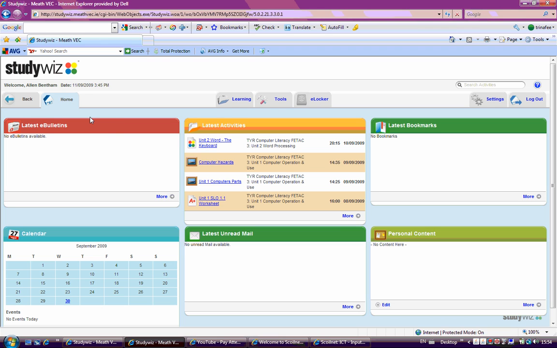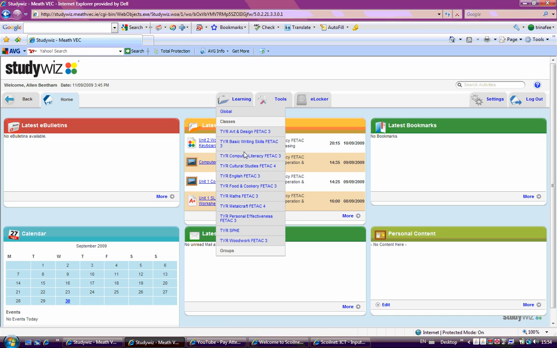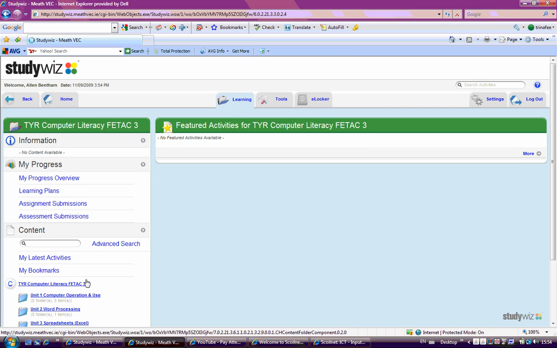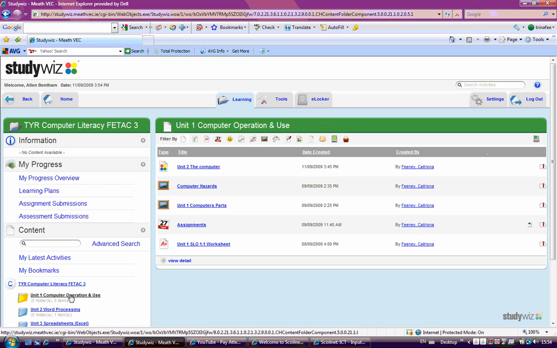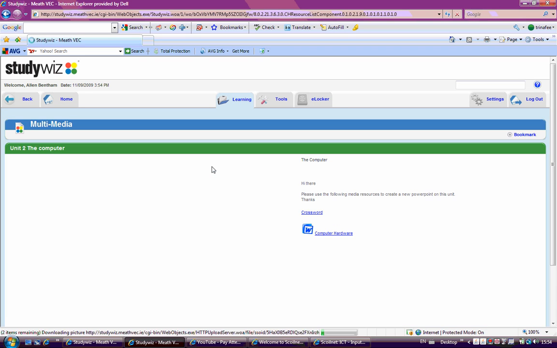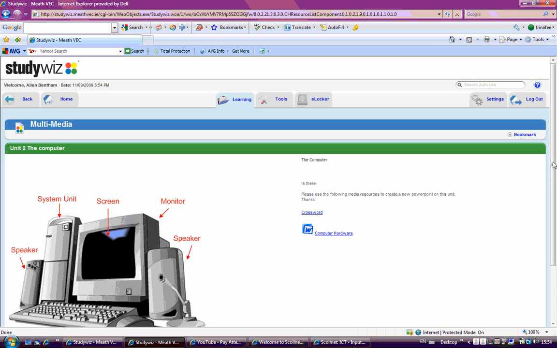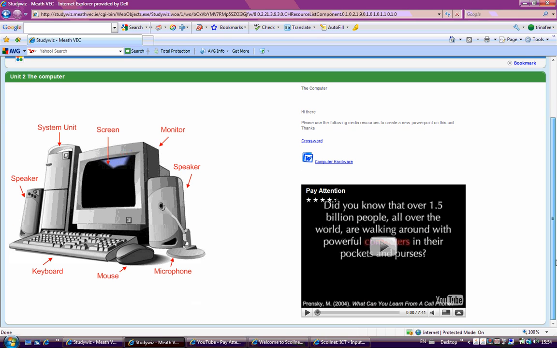Okay, now I need to just refresh his page. Okay, and I'll just go into his subject. Okay, because straight away it's not showing up there, but that's because that page has been open a few seconds. Whereas if I go in now and actually go into his computer literacy and go to computer operation and use, that'll bring up the new one. Okay, and there you go, straight away Unit 2, that's my new multimedia activity. And I click on that, and this is now what Alan can see. And that's basically it. Okay.